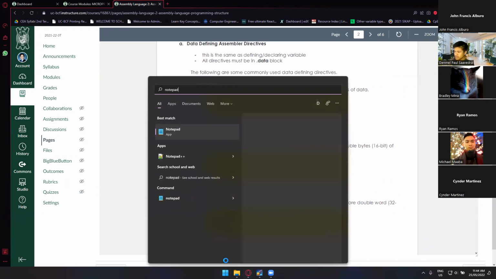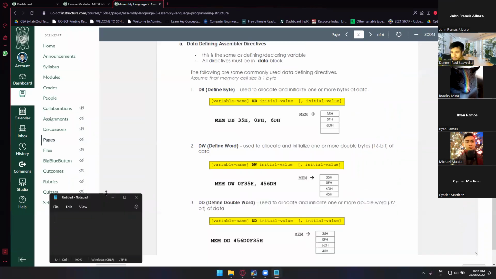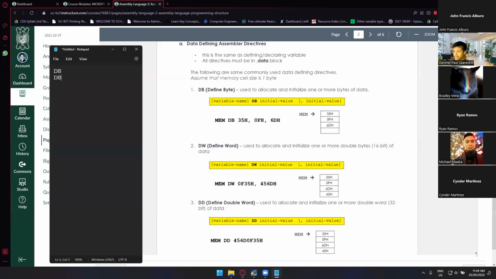It would be easier if we have the notepad right here. So those are our ways of defining data. Again, DB, define byte. This one would contain 1 byte or more. In other words, it's just containing bytes. The next one is DW, word, which can contain one or more double bytes. So a double byte is 1 word.